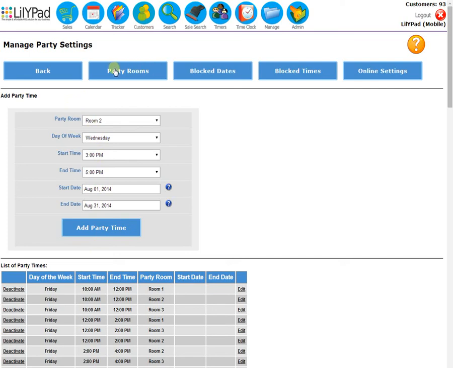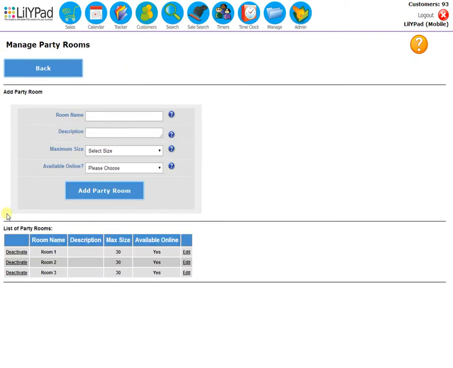Here's where you can add party rooms and view the existing party rooms. So just write in the name. You can write an optional description, set the max occupancy size, and whether or not it will be available online when a customer is booking a party.